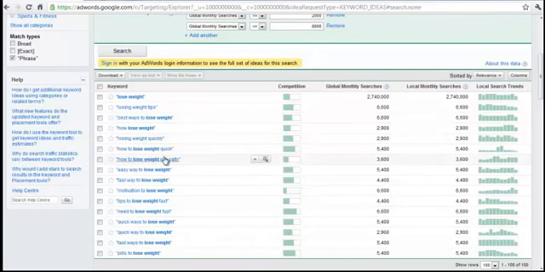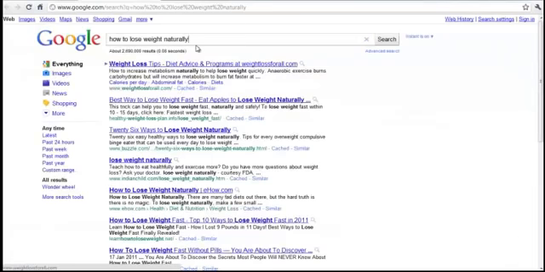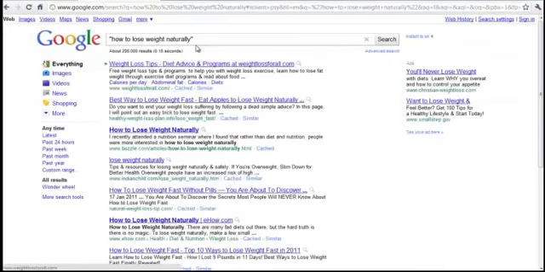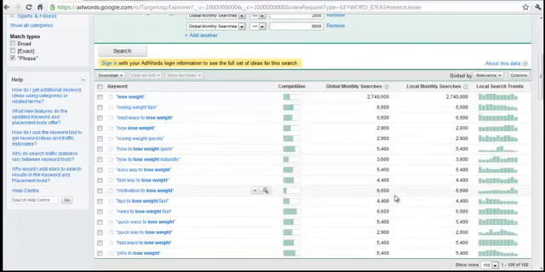How to lose weight naturally. Certainly check that one out. 208,000. That's even worse. So you never know what you're going to find. And basically, obviously, weight loss is the most competitive market there is. So I've picked this one just to show you. But often in the market you might choose, it might be a lot easier.